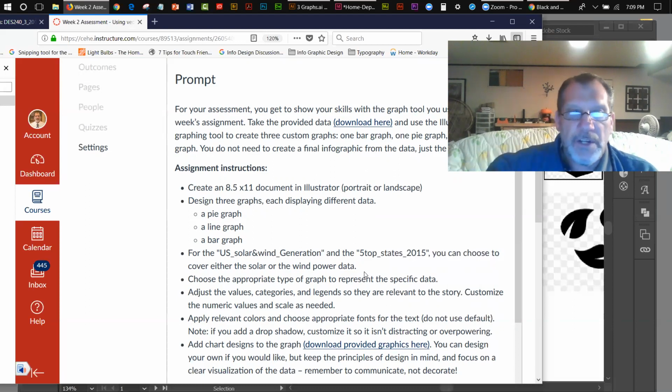And I just want you to understand, for the U.S. solar and wind generation in the 5 top states, you can choose to cover either the solar or the wind power data. So you don't have to worry about doing both. You can do one. However, if you want to do what I did, you can actually produce a version where you can show both bits of data.